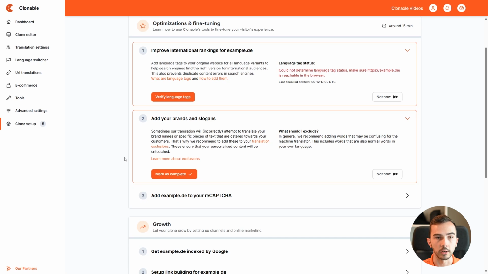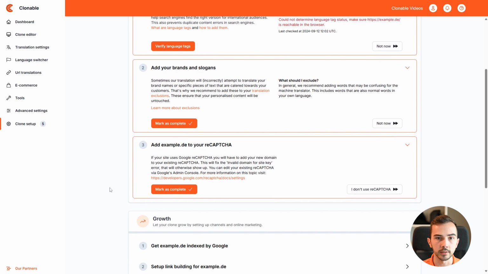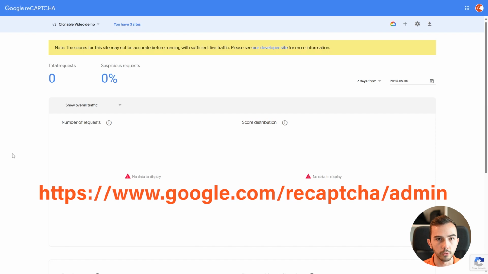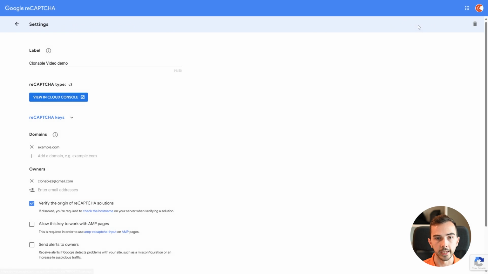If your website is cloned onto a new domain and you use Google reCAPTCHA as a spam filter, you will want to add your new domain to it as well. Otherwise, the reCAPTCHA will not be active on your clone. Head to the reCAPTCHA admin panel, select your original website and press the gear icon. Here you can add your clone's domain. Now the reCAPTCHA will work as intended.